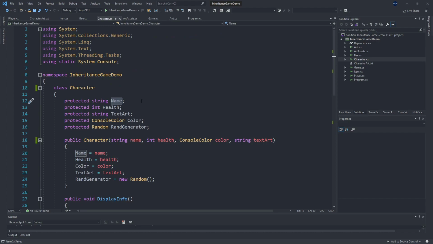So enter properties. Remember, we are able with properties to control the access in a more fine-tuned way. So instead of saying that this is a protected field, I'm going to make it a public property. So this property is now public. Anyone can get it. Anyone can set it. And then I can say that the set operation is actually protected. So now anyone can read the name, but only the character is allowed to set the name, or a derived class is allowed to set the name.